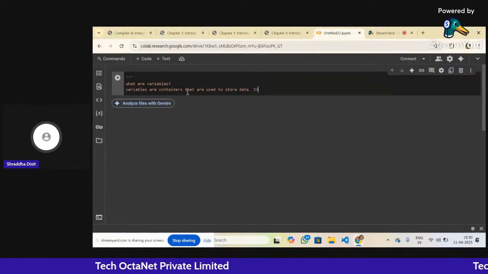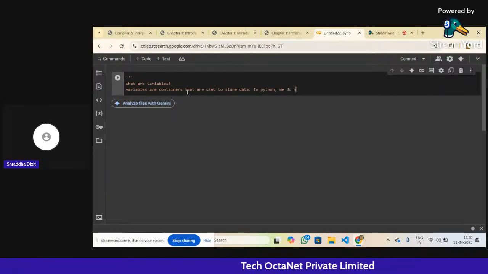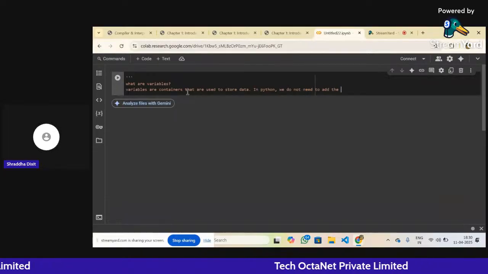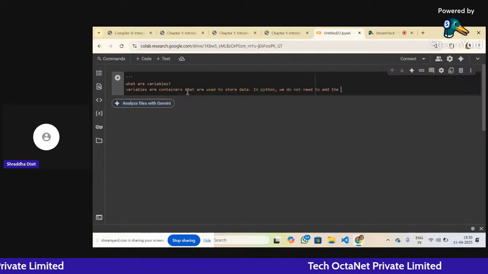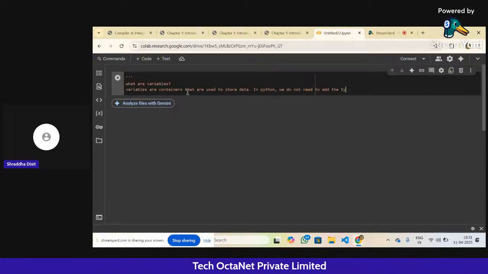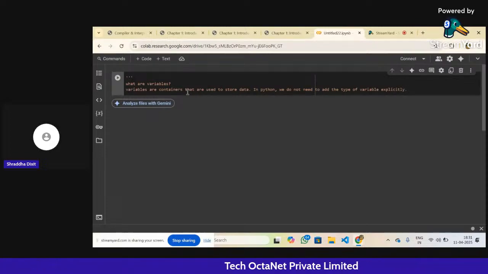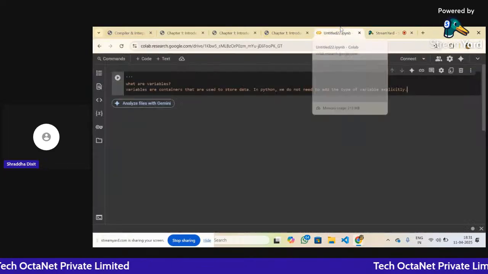Also, one thing that I need to add here is that in Python, we do not need to add the type of variable explicitly. That means you do not have to declare it before.